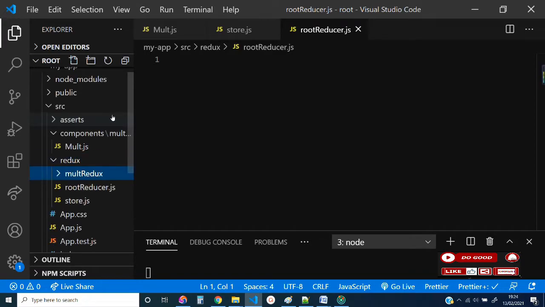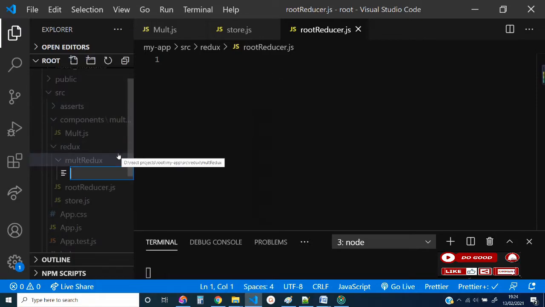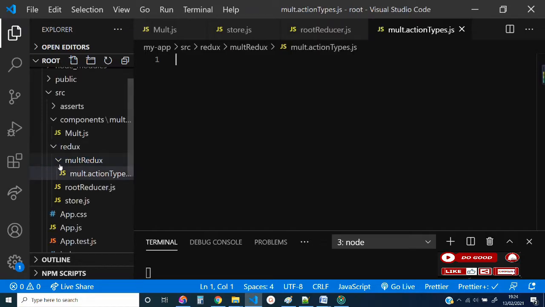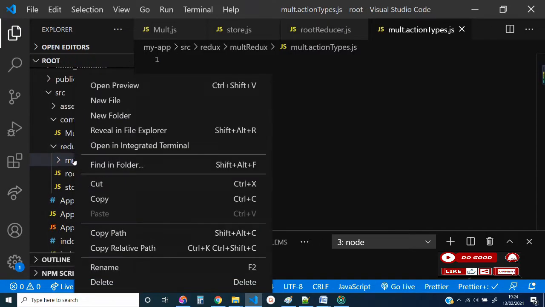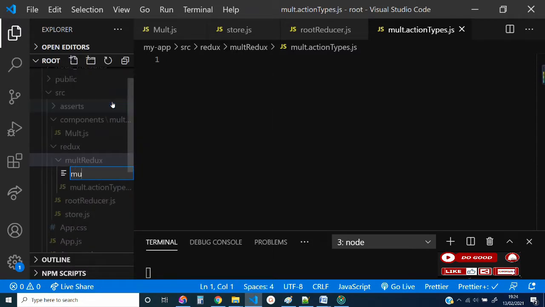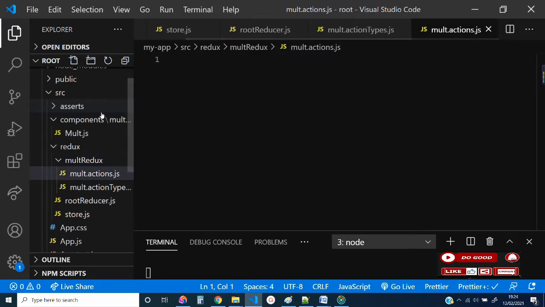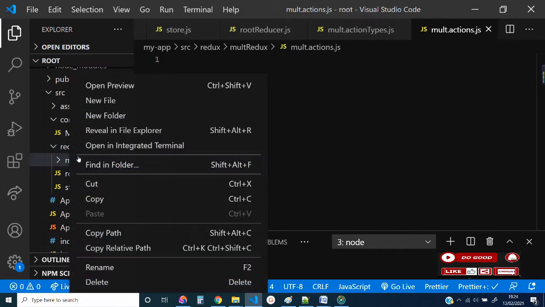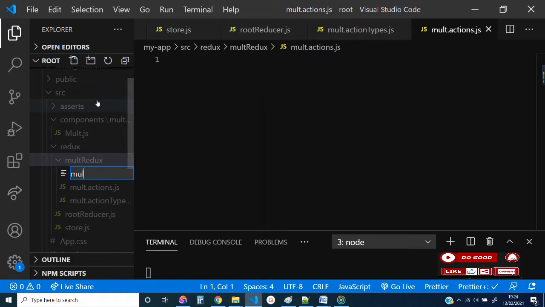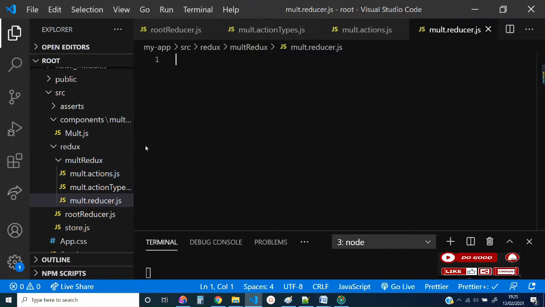Now in the same Redux folder, let's create another folder and call it multi-redux. Now in our multi-redux folder, let's create a file and call it mult.actiontypes.js. Good. Now in the same folder, let's create another file and call it mult.actions.js. Good. In the same folder, let's create another file and call it mult.reducer.js. Good. So that is that.